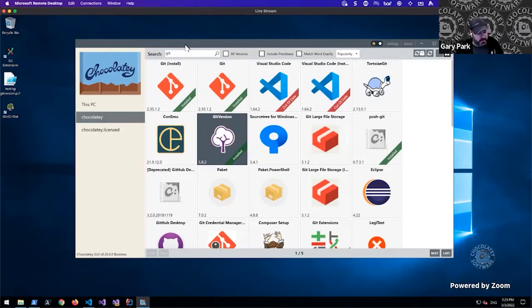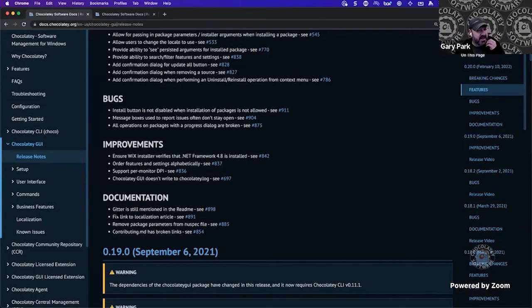But now it will be. So that was Kim on the team that figured out what was going on there, both from a Chocolatey perspective and a Chocolatey GUI perspective. Then we also had some documentation changes.